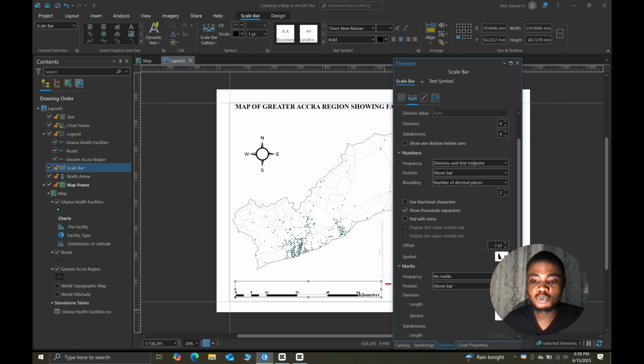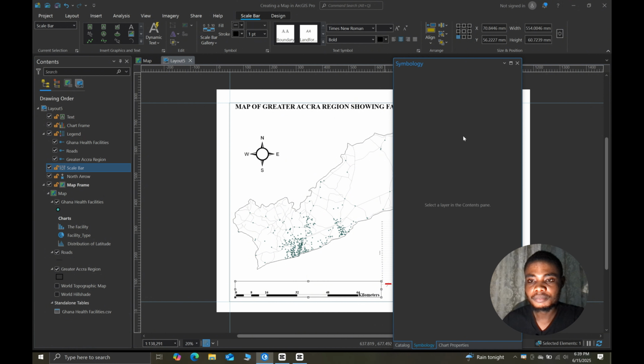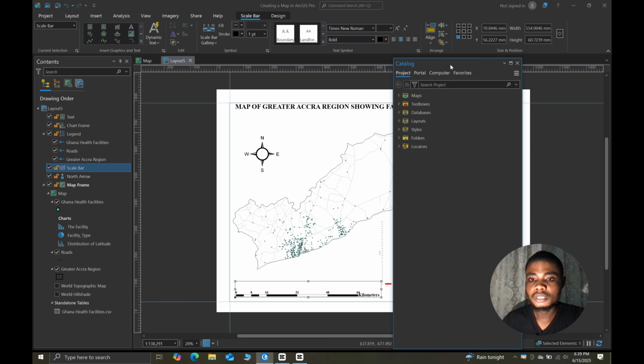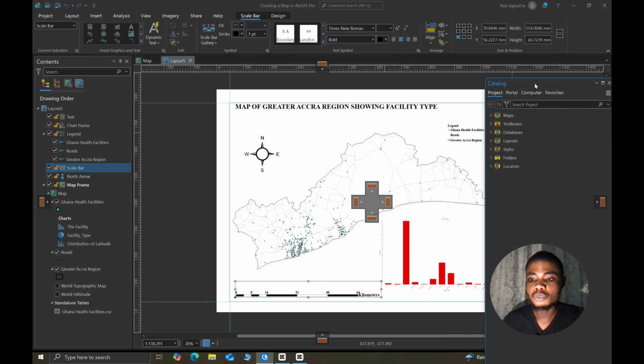So now it's set to no marks, and then the position is above the bar. If you want to show some marks, we can select any of these, and then the marks would be shown, but we are going to leave it as it is. And aside from that, let me close this one. Let me close this one also. Close this one and then leave this one here.